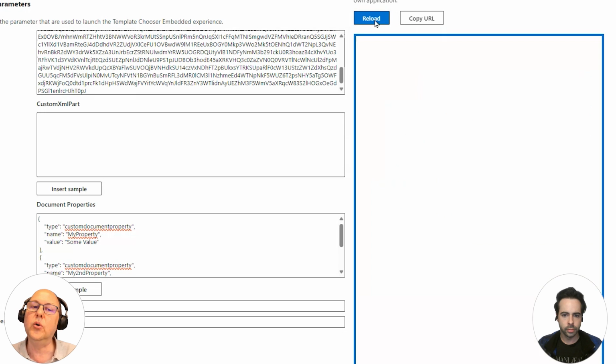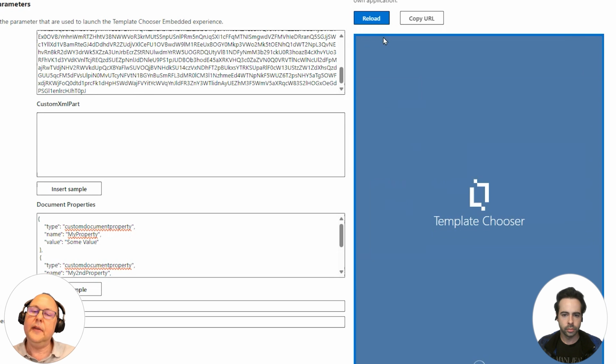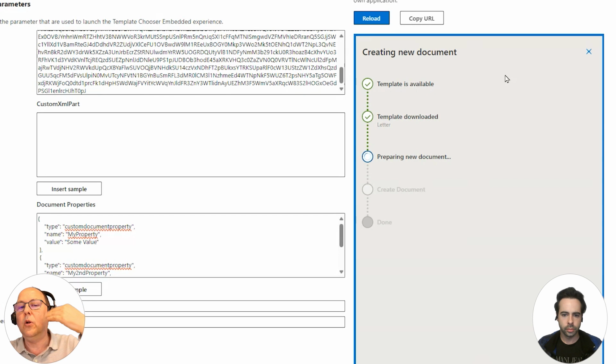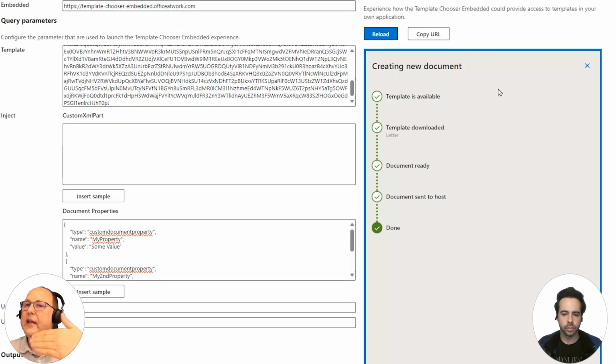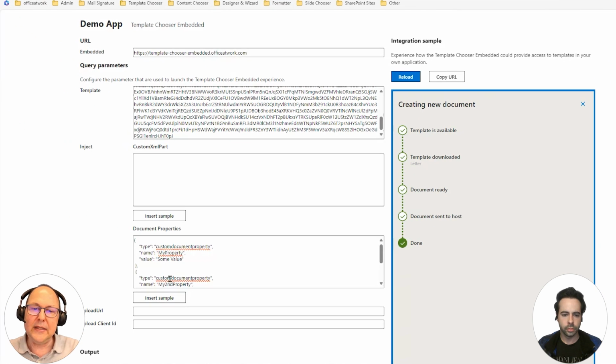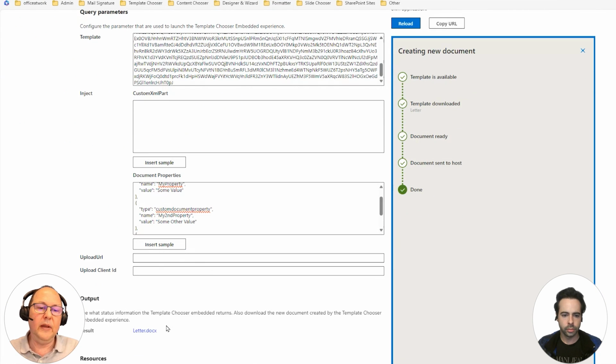I'm going to reload the iframe. And this time, because in the URL that I'm passing into the iframe, I have already defined a template, it will not offer the choice for a specific template. It will actually go and pre-select it. It will inject this data and it will give me the finished document.